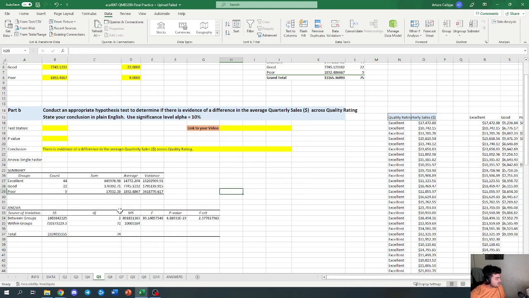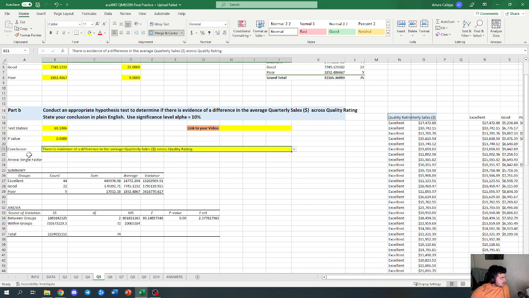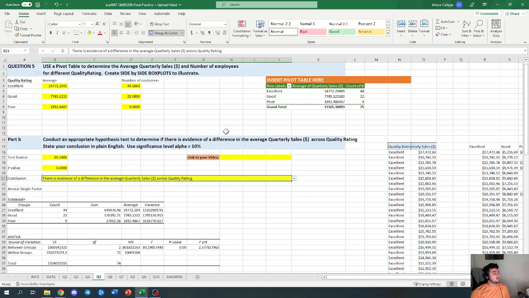As we can see, we have it right here. Now the p-value, as we can see, it's in E again. So we go to home page. Instead of general, we press number and it says 0. So the p-value is, we're going to go from cell, and the test statistic is F. So in this case, equal. And the conclusion is that there is evidence of a difference in the average quarterly sales across quality rating, right? So, yeah, that is number 5.